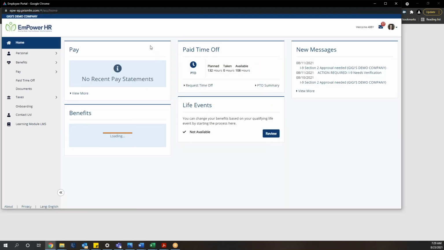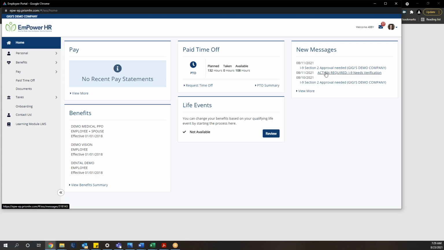And then I'm presented with my home page. So this homepage is also customizable based on what we need to do to set up your organization, but any recent pay statements would be pinned here at the top for you. A snapshot of the benefits that the employee might be enrolled in are going to be below. You'll have a paid time off screen, any kind of new messages, so you can see you've got your manager notifications in here as well.